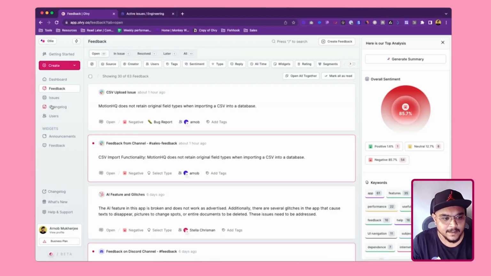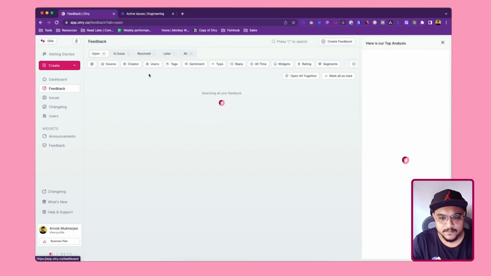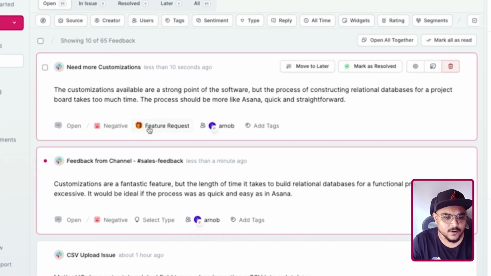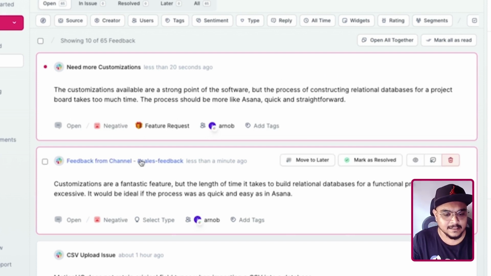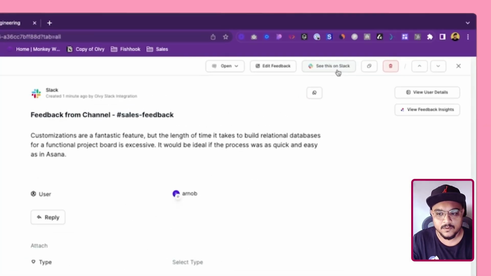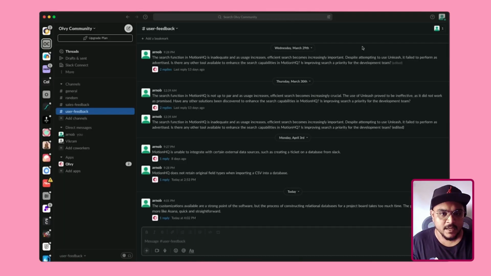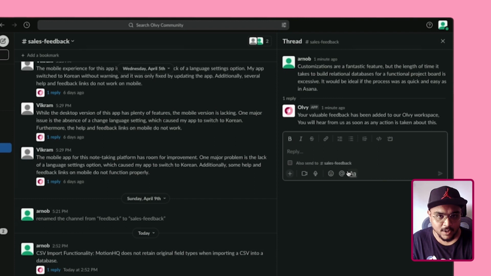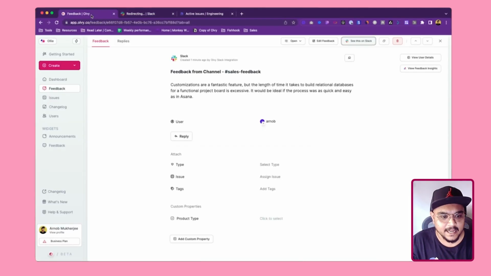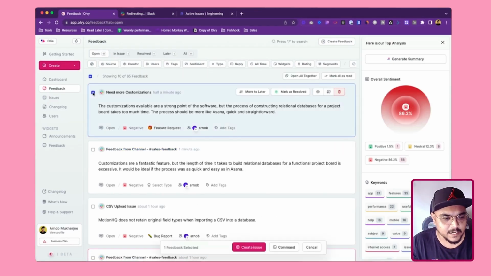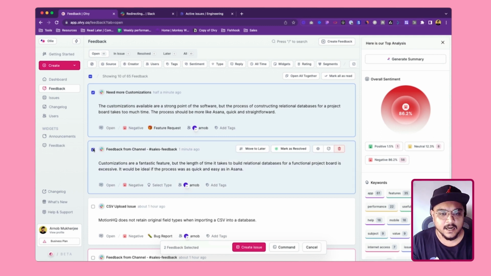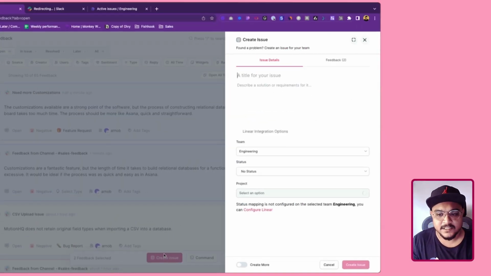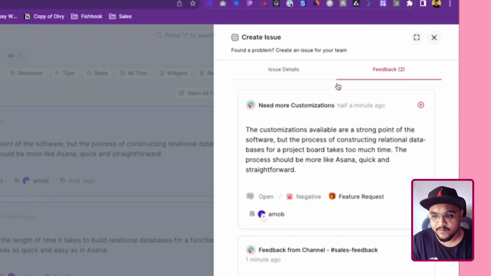Now, if I go to my Olvy dashboard, I can see these two feedback have been captured from Slack. If you look at this particular feedback, I can also go back to the same message, so that if there is any other context, I can look at it. Now I'll select these two feedback and create an issue out of it. These two feedback have been attached over here because they're talking about the same thing.